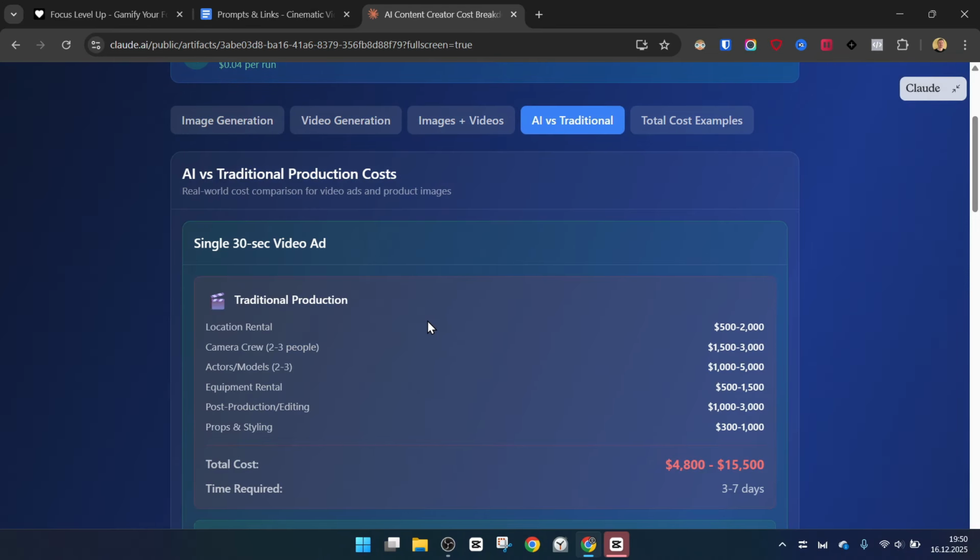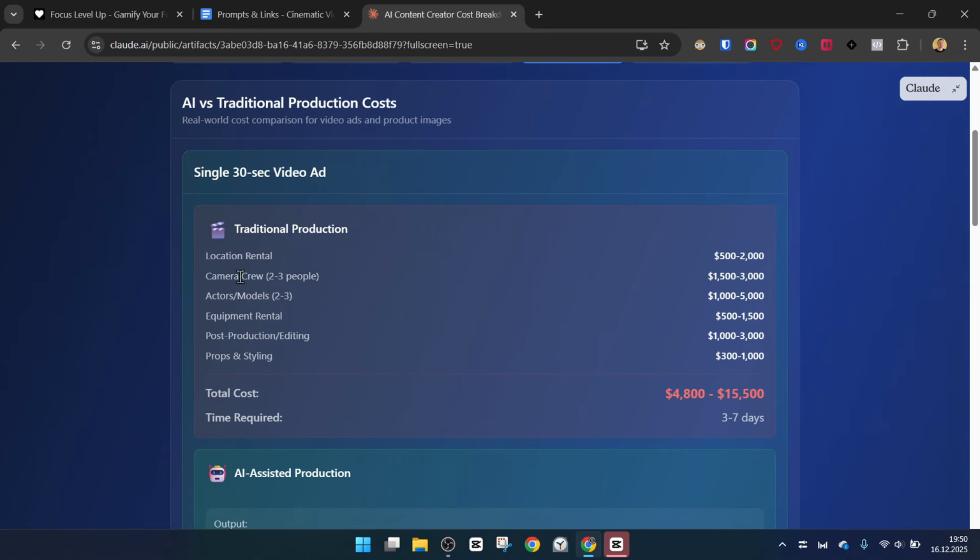Now here's the most important part, right? So we created this like 25-second video ad. Normally, the traditional production looks like this. You have to rent a location, $500 to $2,000. You have to hire a camera crew, 2 to 3 people, costs you $1,500 to $3,000. You need to have actors, right? We created this with AI. Normally cost you over a few $1,000s.